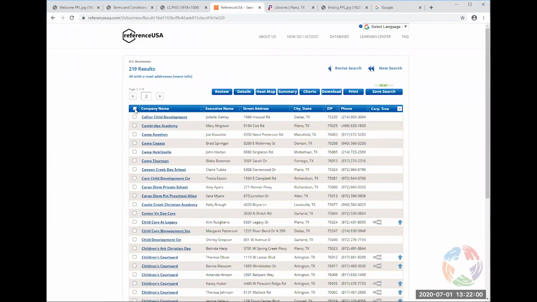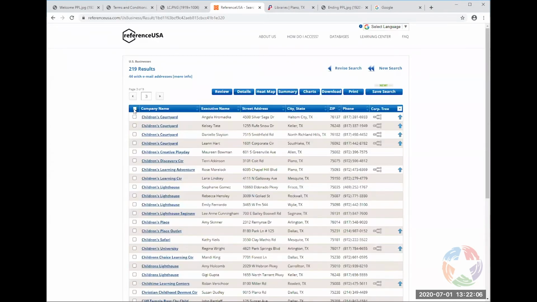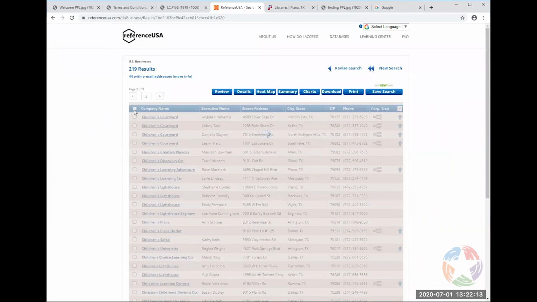You do have to go to each page. We've got 9 pages here. You do have to go to each page to select them. They'll select 25 at a time, and you can kind of see where it pops that up, and we're going to take that back down to about 50 of them.